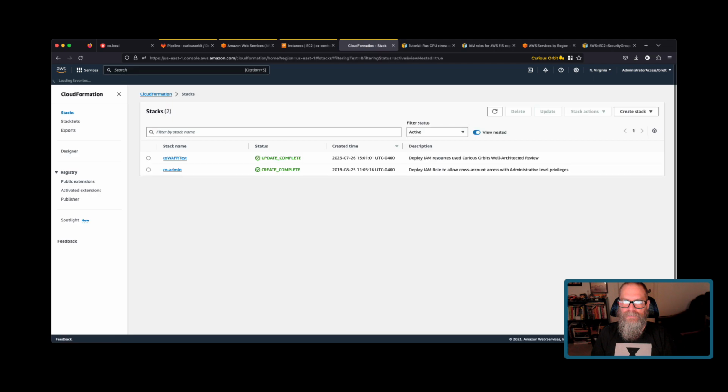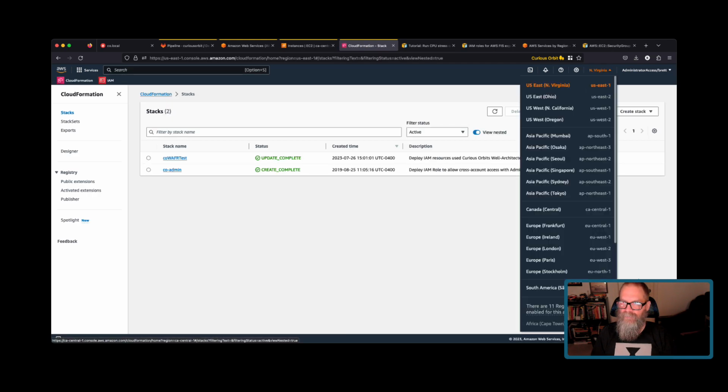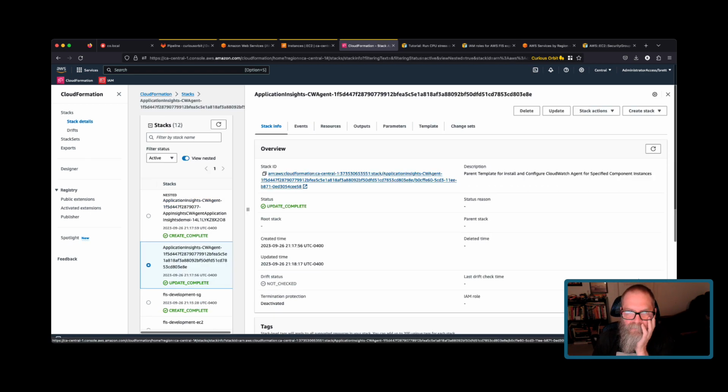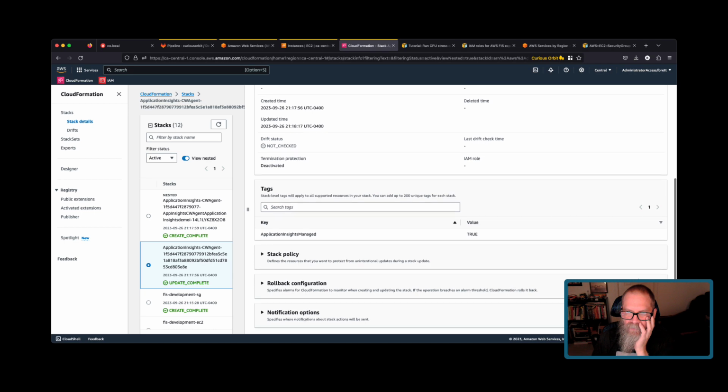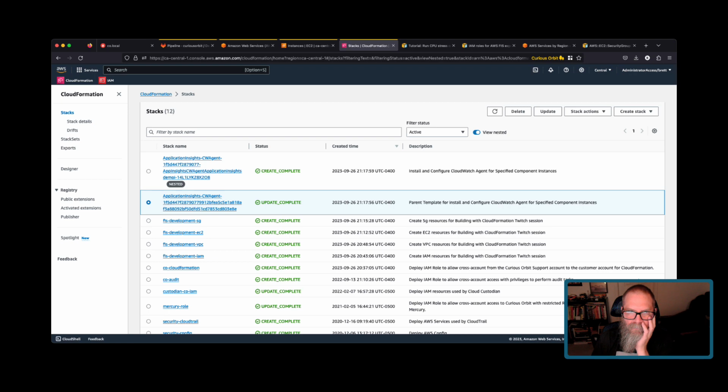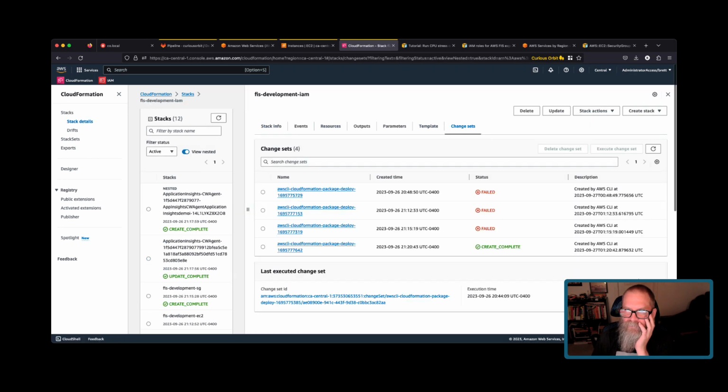To CloudFormation. Oh, it dumped us into the wrong region. Go back over here. Okay, this does not look like the account we were just in. What is this? Parent template for install of configured specified component. I don't know what that is. I know what Application Insights is, I'll show you, but why did that get deployed? Okay, let's fix this problem first.